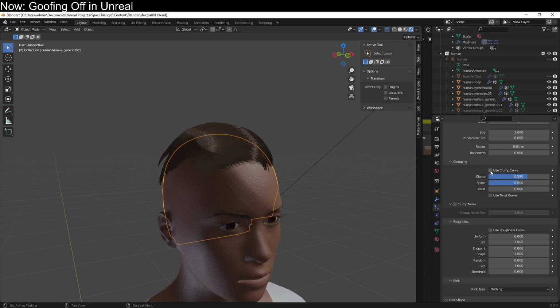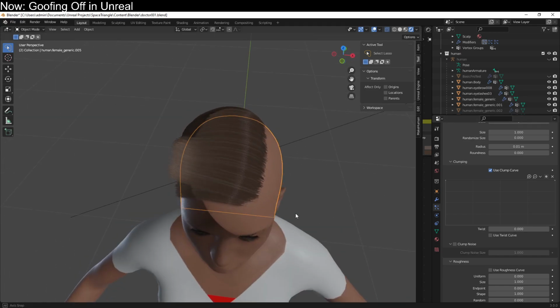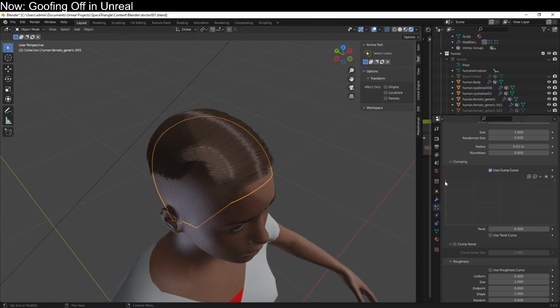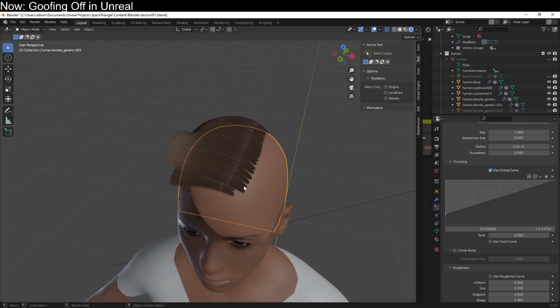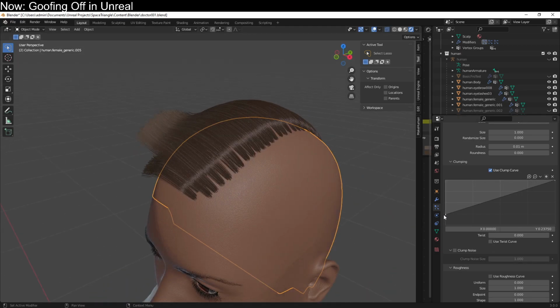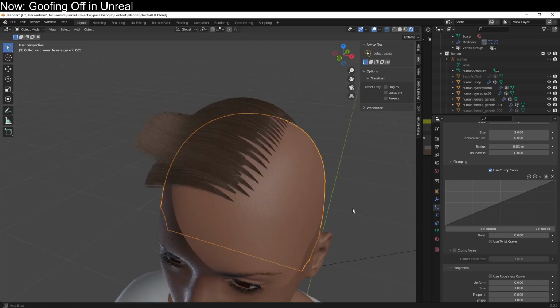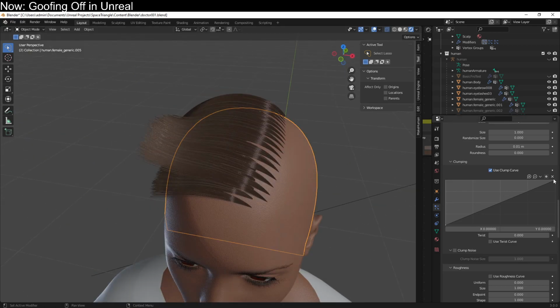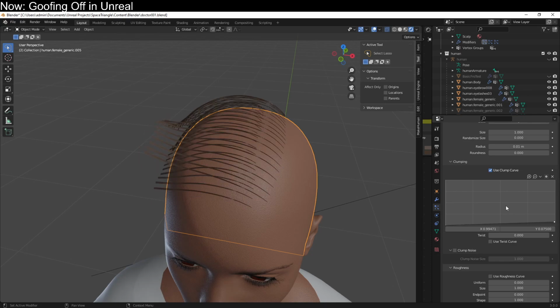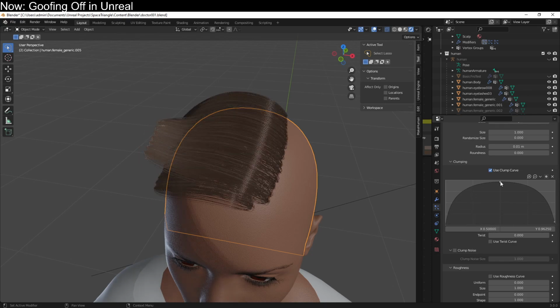but I always like to use the clump curve instead. It just gives you more control. With the clump curve, we could set it up to be tight at the tip. So, here, see how tight that becomes? And then loose at the end. Or we could do it kind of tight at both ends and loose in the middle. We can set it up however we want.